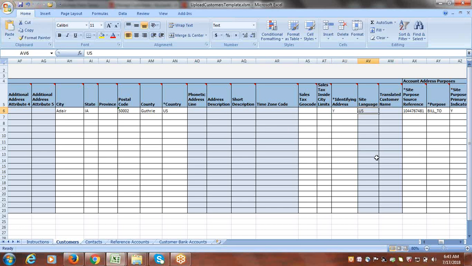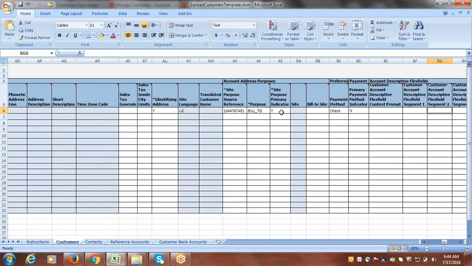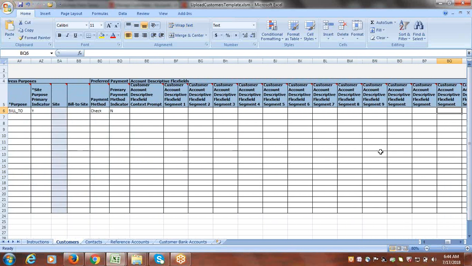Identifying address. Okay, the site language, site purpose, source reference. Okay, so some source reference. When you say reference, it's all about the source system information, so you can input the actual number, but here any number. Okay, so address purpose, so bill to purpose and site purpose, primary indication, yes you can set a default. And if you want to set the payment method, yes you can set the payment method default, which the system will default.